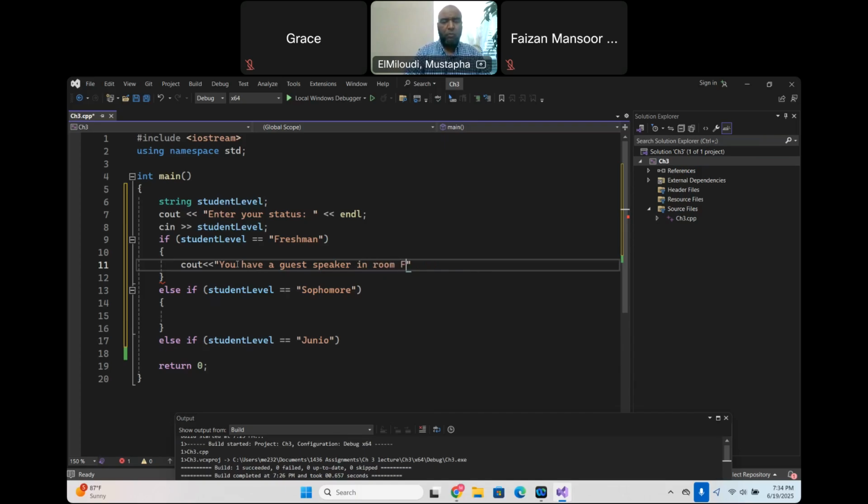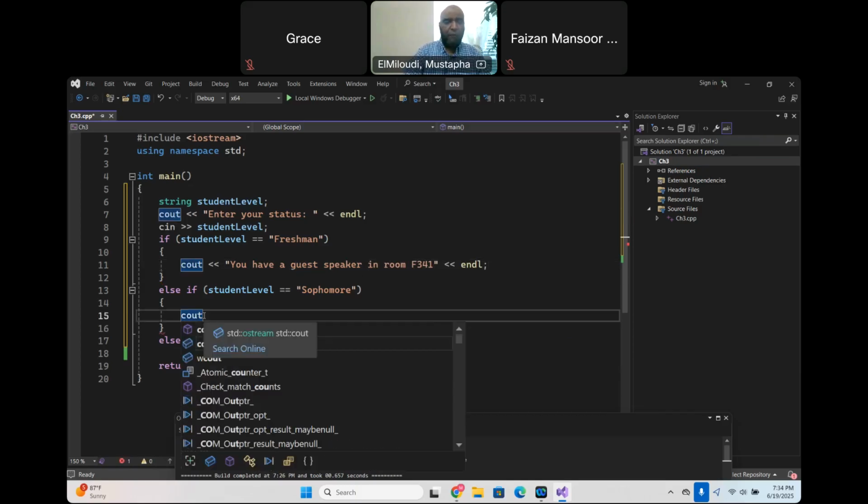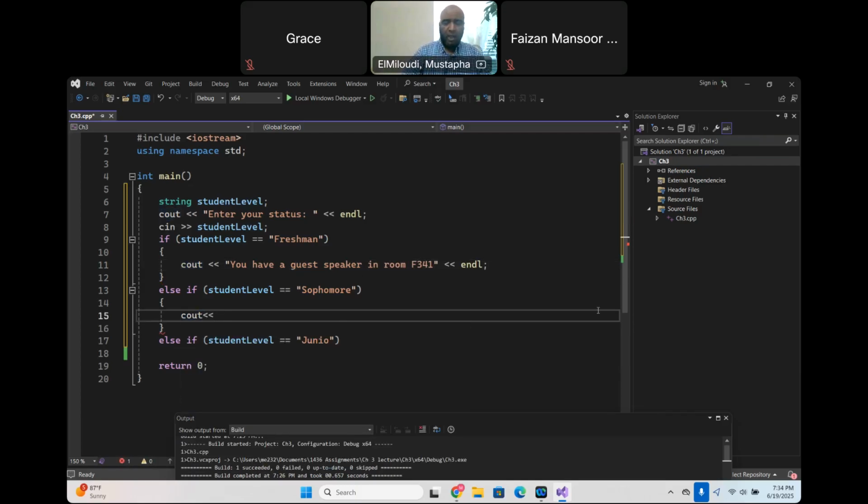In room F1, something like that. Okay. What about sophomore? You have something else. It's like there are different options. And then maybe you will have college visits, something like that. As you can see, the if system is very, very simple.